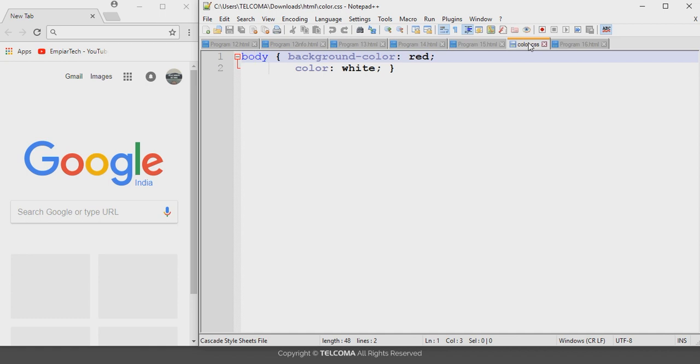In the external style sheet method, the code doesn't contain any HTML tags, it only contains the CSS style rules. So this is a CSS file, and it only contains the CSS style rules. For that we have to use syntax like the selector and declaration. Here body acts as a selector and the portion in the curly brackets is the declaration part.